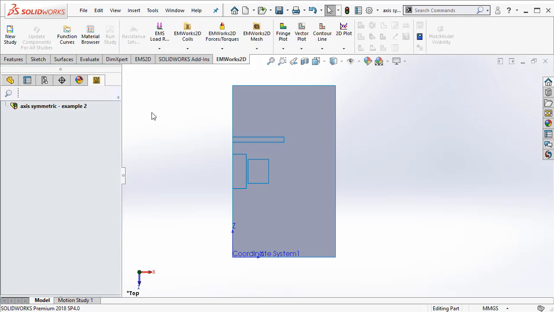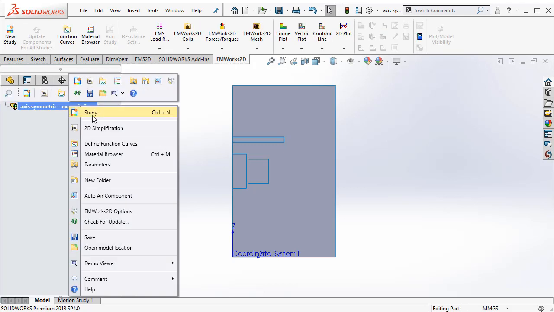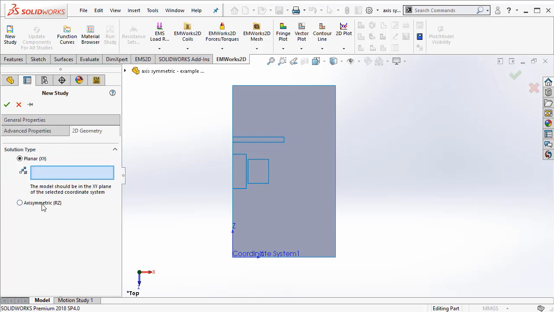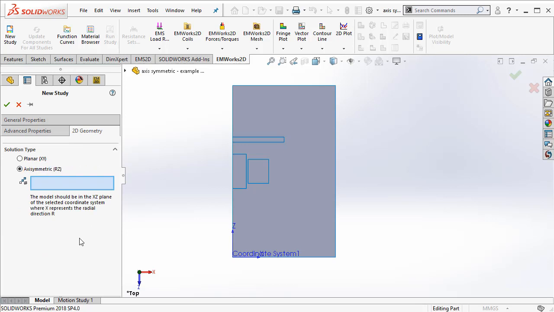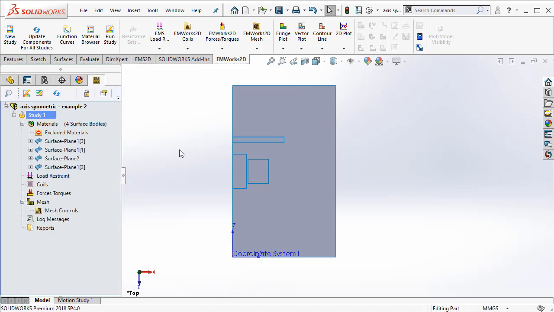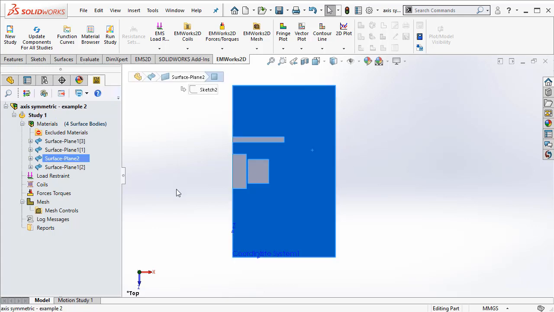So let's go to the EMWorks 2D manager. We create what is called a study. It's going to be a magnetostatic study. I'm going to take the 2D geometry. I'm going to select axisymmetric RG. Select the coordinate system. Say OK, and the study tree is created for us. From the model window, I select the surface that represents the air. Notice that it is automatically selected in my feature tree.